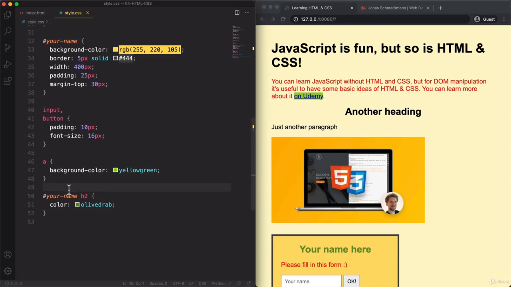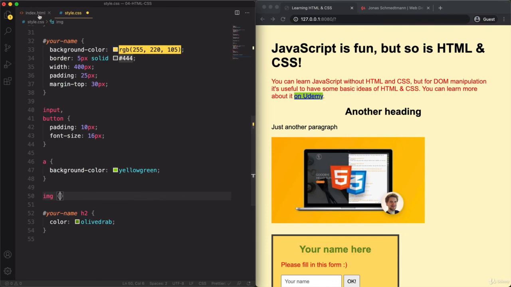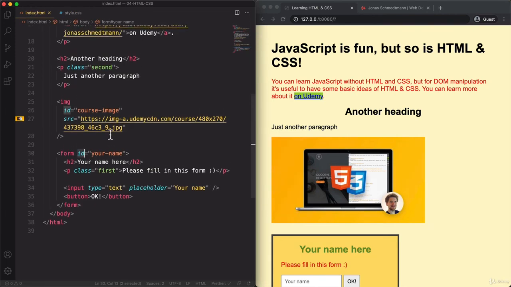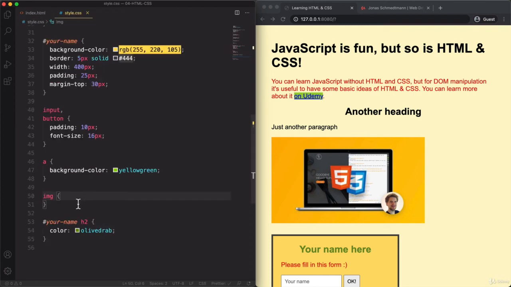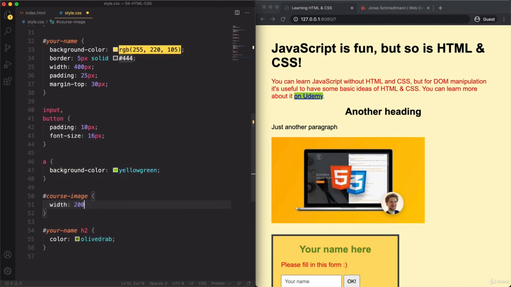So let's do that here. So this one doesn't have, or maybe it does have a class. So, oh, actually it has an ID, okay? So we can, of course, use the image selector like I was just writing, but we can also use the ID. So the difference is that with the ID, if we had multiple images, then we would only select this one. So let's actually copy this one and use this. So ID, and then the name of the ID. And let's set the width here to 200 pixels.